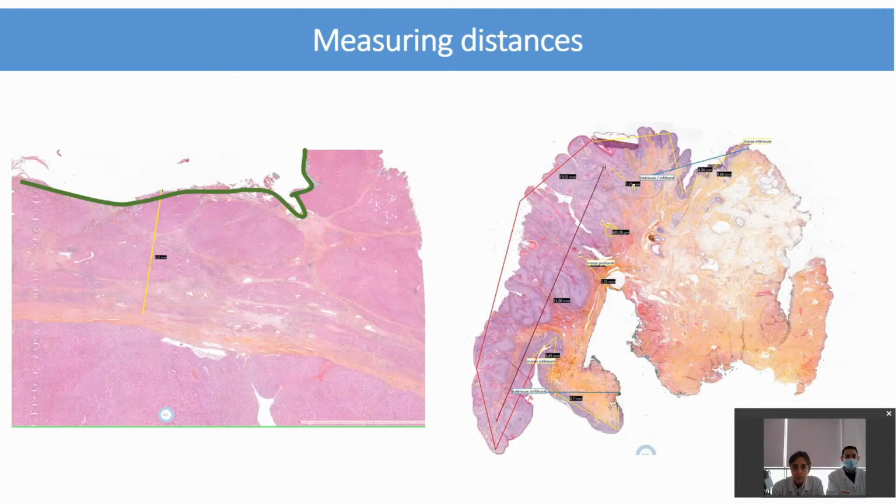Another improvement from digital pathology is the capacity to precisely measure tumor size or margin width. For example, this picture on the left shows precise measurement of the margin width for a liver tumor on a resection specimen, and on this picture, which represents a vulvar tumor, the viewer tools provide highly precise measures both of the tumor and of the longitudinal margins.